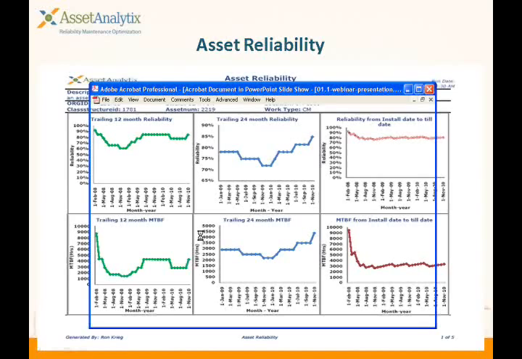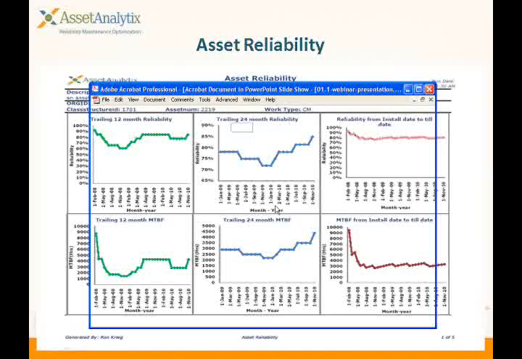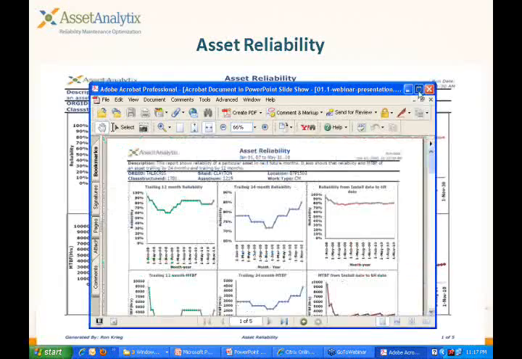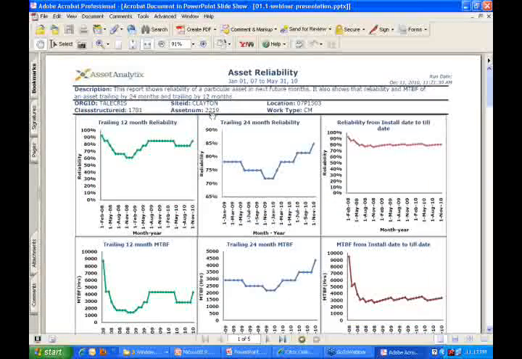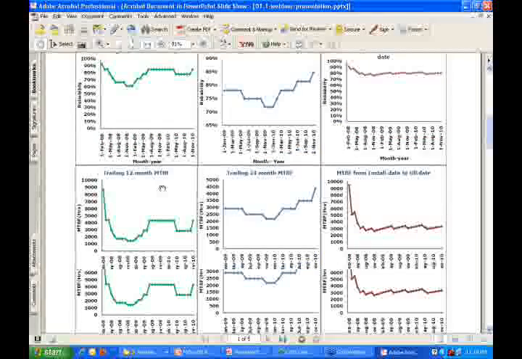So in this example, we are showing the trailing 12 months, and here it is also showing for a particular asset, but the same thing can be run for an asset class or a group of asset classes, etc. But the idea is to understand how the reliability is within that particular group of assets. So here there is a direct relationship between MTBF and reliability.